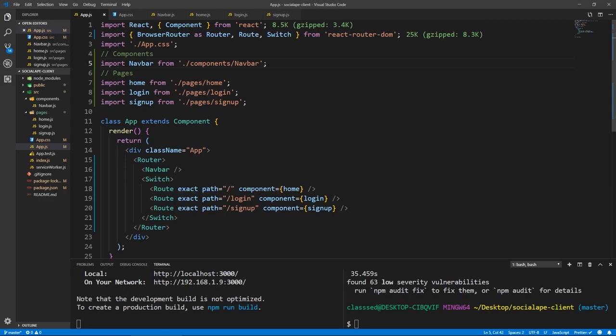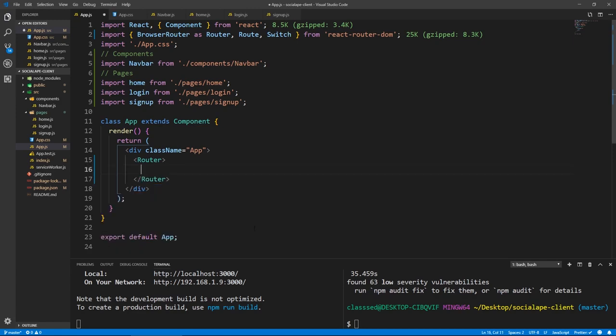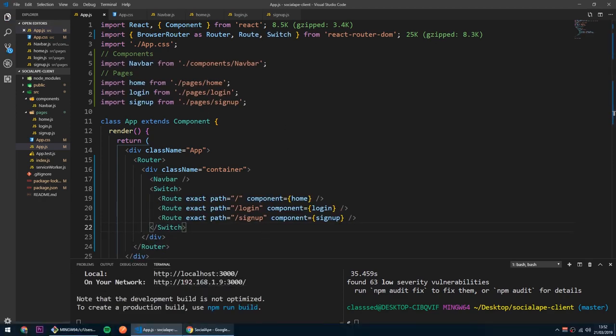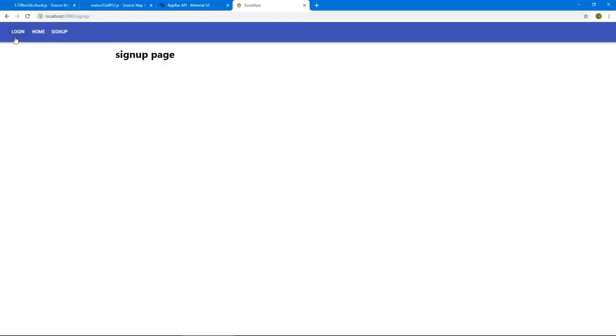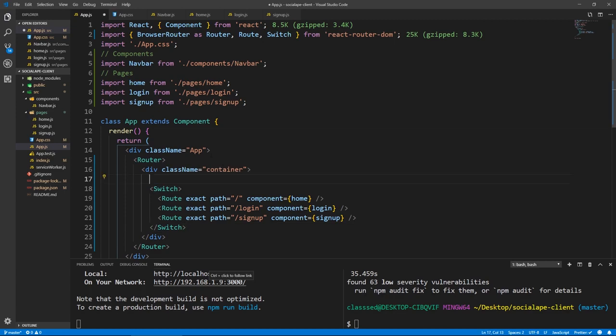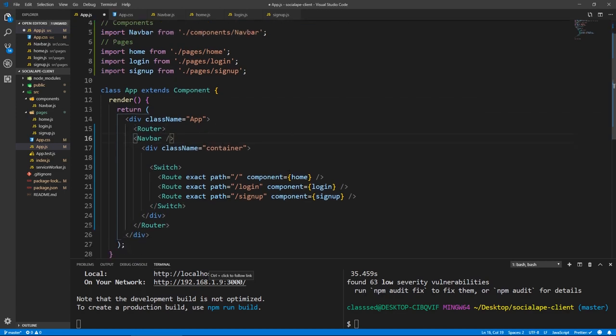What do I surround with? I think I'm going to surround the whole thing. So let's cut that, and then do .container, and then put our stuff here. Let's look here. Alright, cool. Actually the navbar shouldn't be in the container, so the navbar should be outside like this.